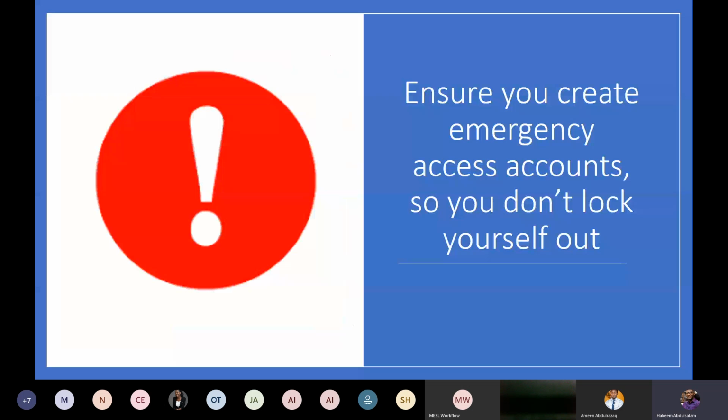Most importantly, make sure you have an emergency account so that you don't get yourself locked up. Like a break glass account, in case everything goes out, you can easily go back.